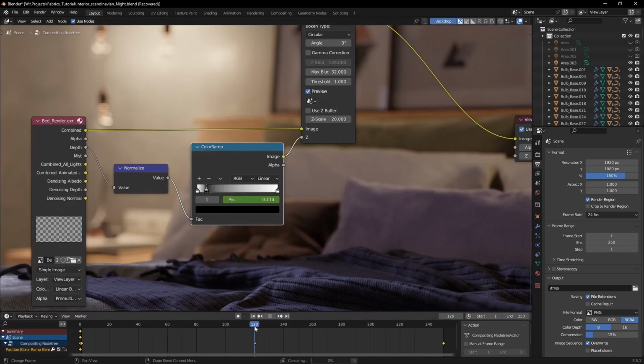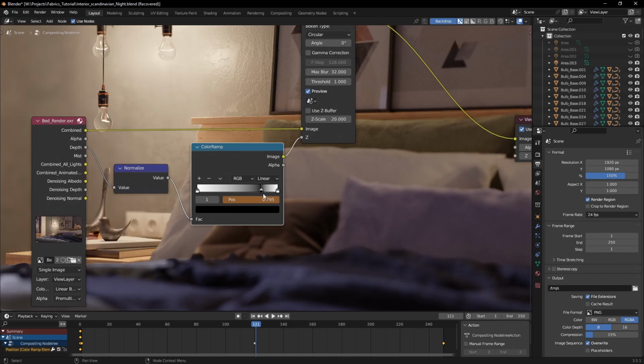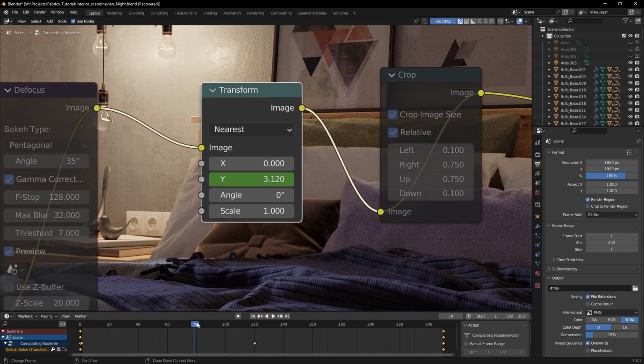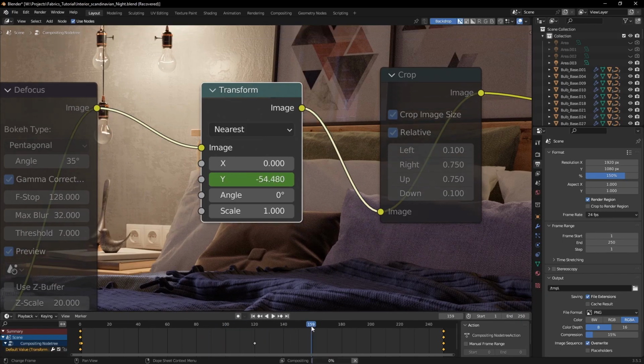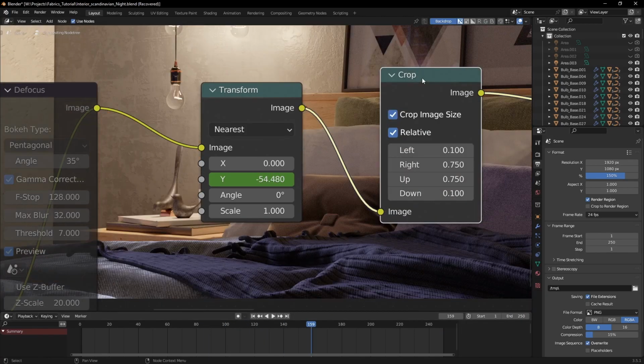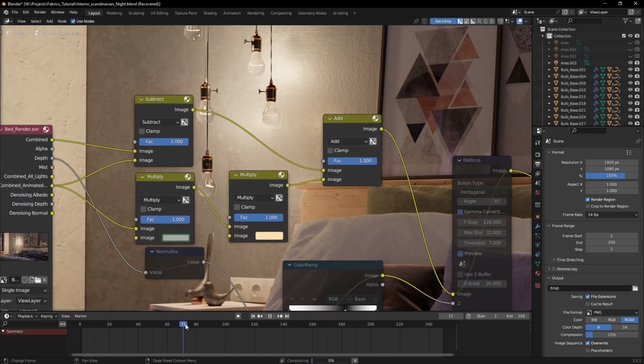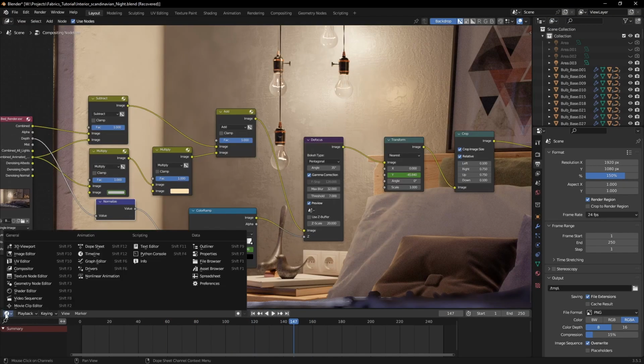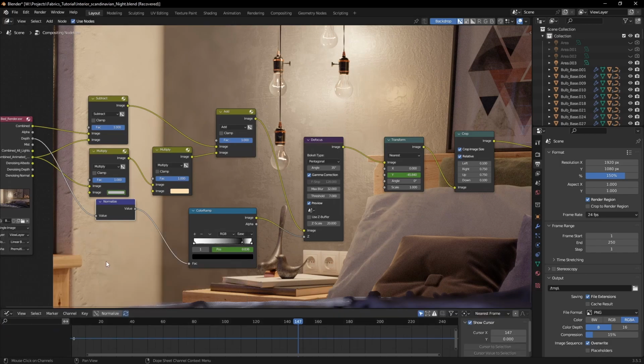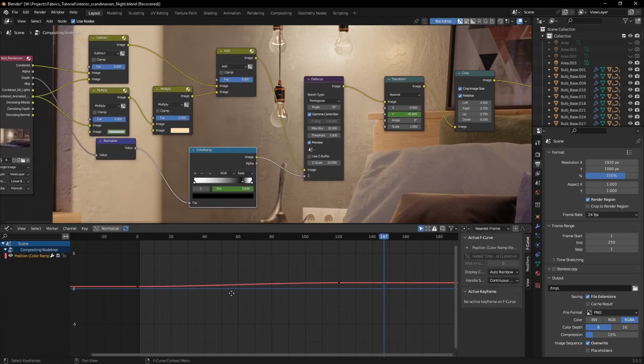And if we actually keyframe the position in the color ramp, driving the focus, we get a nice animation. Other things that I've animated are panning using a transform node followed by a crop to get rid of the excess, and some light flickering using a light group. One tip is to switch from the timeline to the graph editor and tweak the interpolation of the animations.